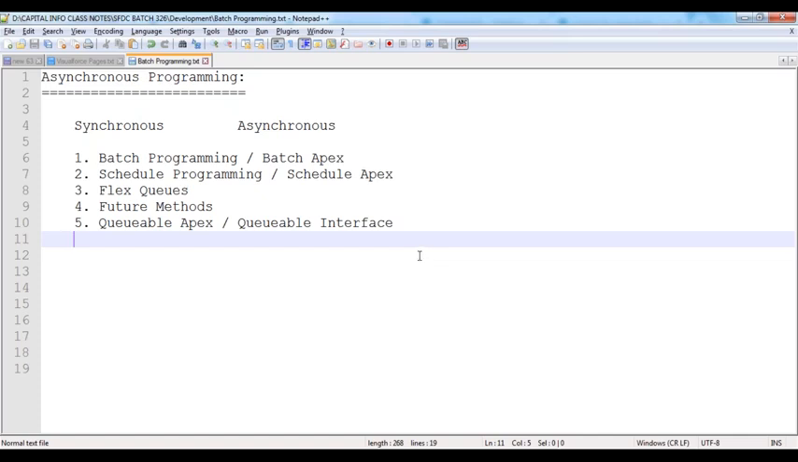Then, how can we implement batch programming? We'll see practically. We'll go with the batch programming concept first. How can we implement it, and how to maintain state management inside batch programming? For that, we use an interface called database.stateful. We'll see that practically, and then we'll move forward to schedule programming: how can we schedule jobs to run at periodic intervals? And then we'll move forward to flex queues, and then future methods and queuable.